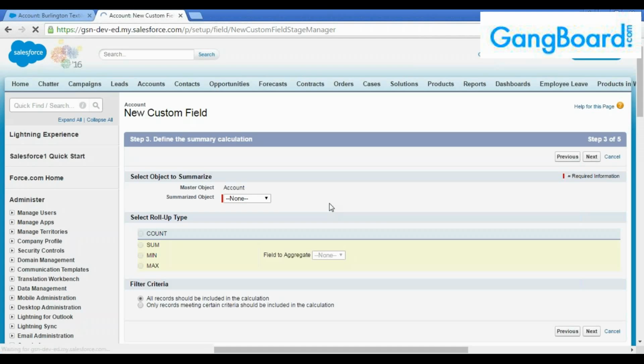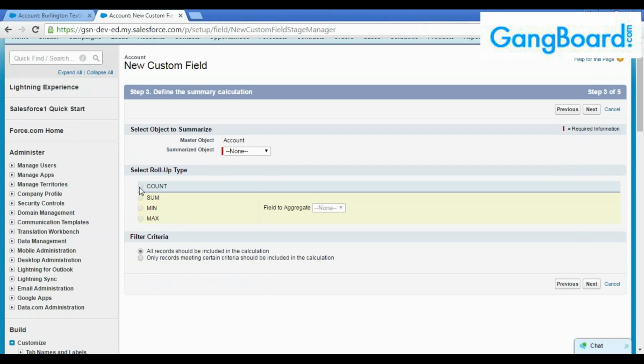So using roll-up summary field, you can have a count, you can have sum, minimum, maximum. That's all. Average, it is not possible to find using roll-up summary field. Then you need to have a custom formula field. Keep it as average and have your formula in that. Using roll-up summary field, these 4 functions only are possible.